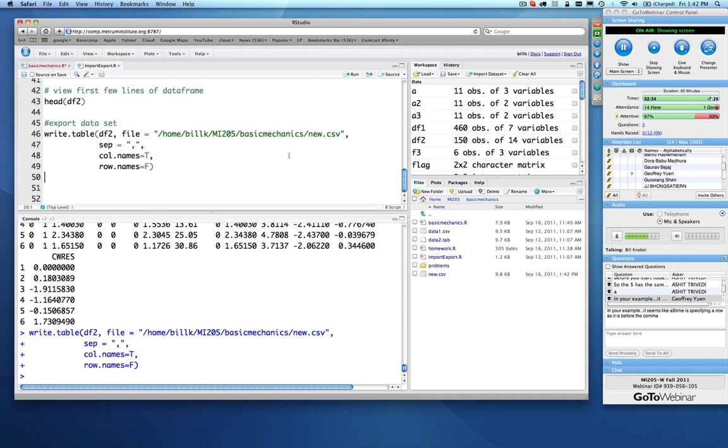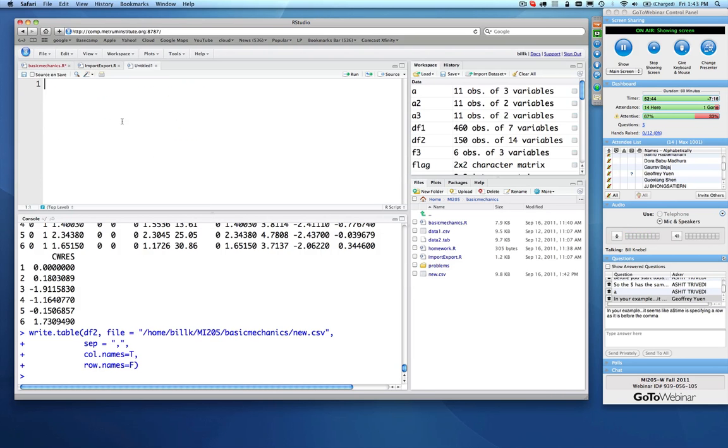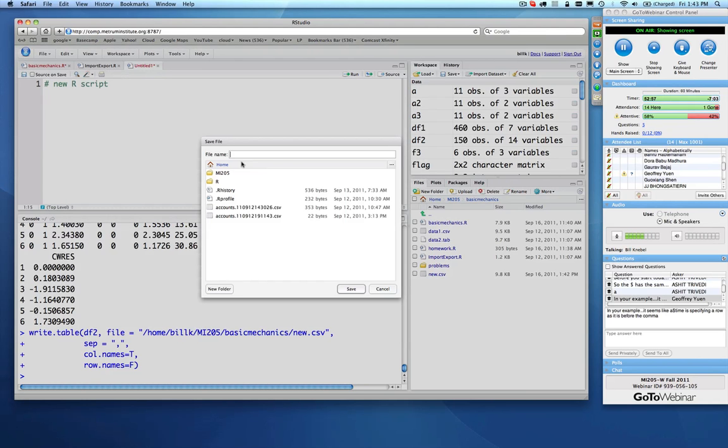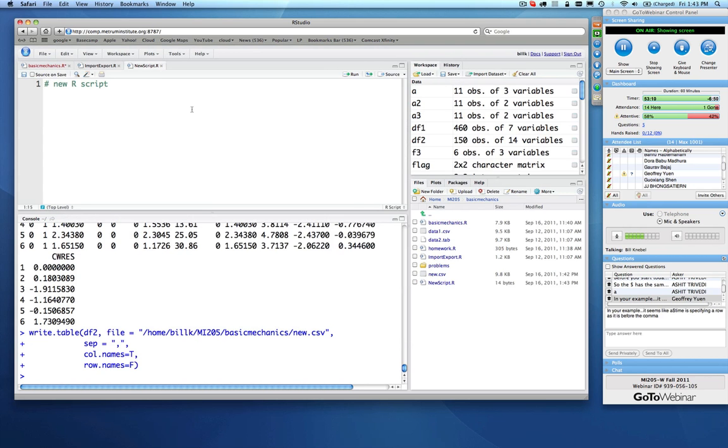to run R from a script. We actually ran R from a script that was already created. Within the RStudio interface, you could also do something like File, New, R Script and start typing here, comment, new R script. When you want to save it, you probably want to give it a name, so we can save it in the MI205 basic mechanics folder, and we'll call it new script.r. And now I see it showing up down here.